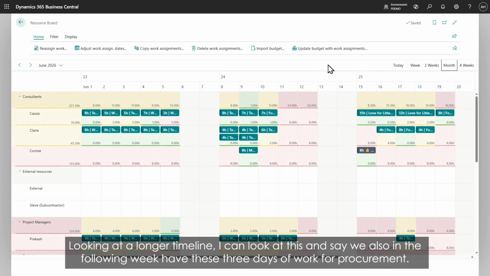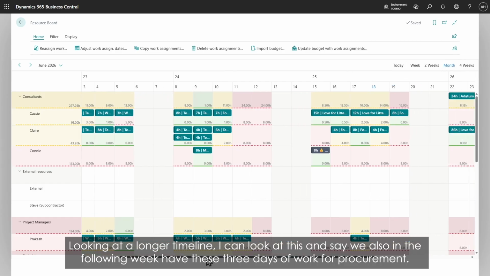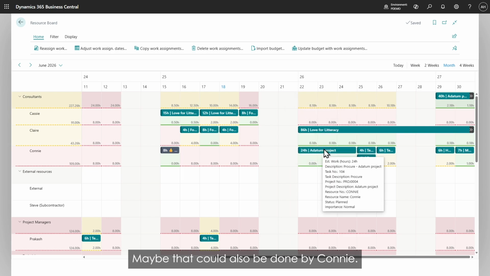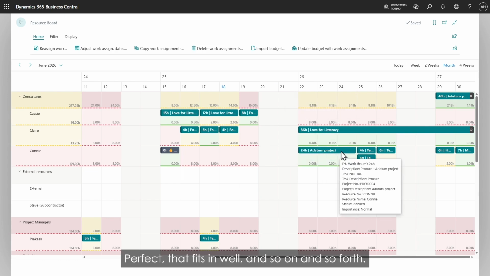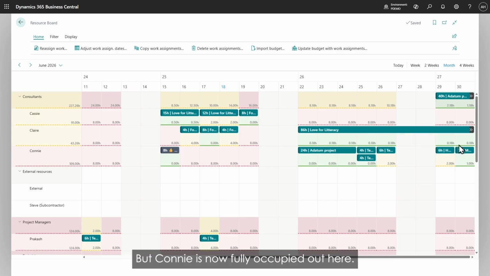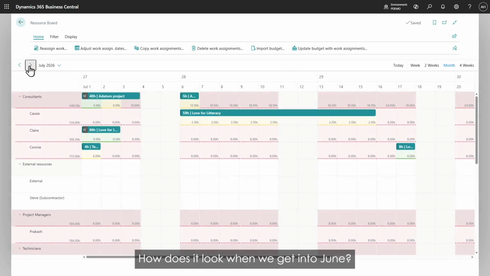And looking at a longer timeline, I can look at this and say, well, we also in the following week have these 3 days of work for procurement. Maybe that could also be done by Connie. Perfect. That fits in well. And so on and so forth, getting out here and saying there's 40 hours of work, but Connie is now fully occupied out here. How does it look when we get into June?